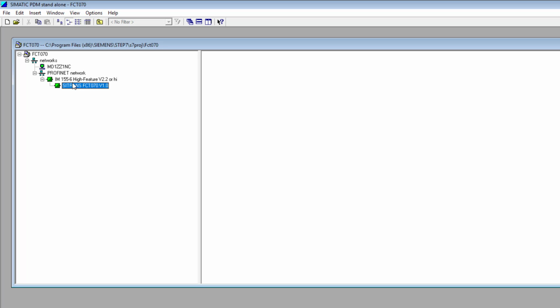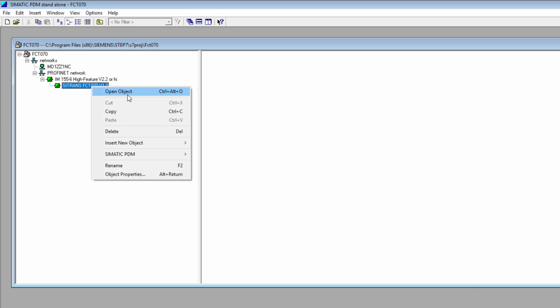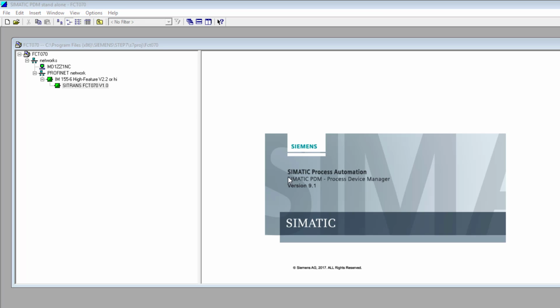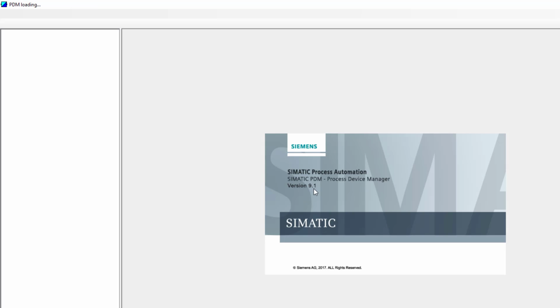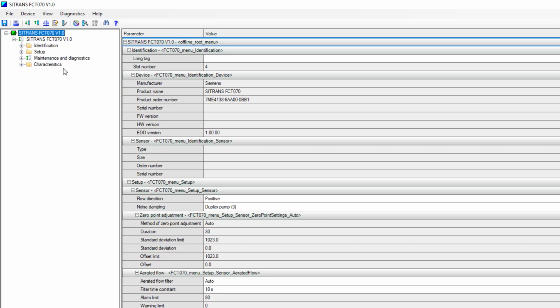I can see now that I've got communications to that card, so I'm going to right click and open the object. And this will now open up SIMATIC PDM 9.1 in this case.